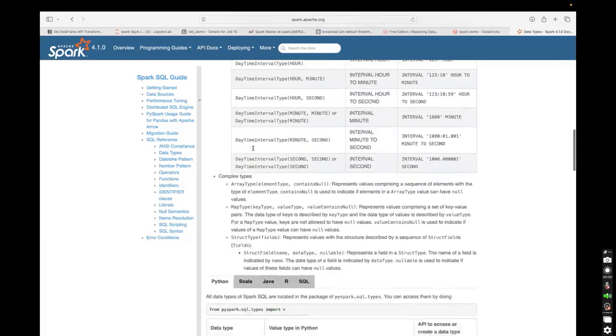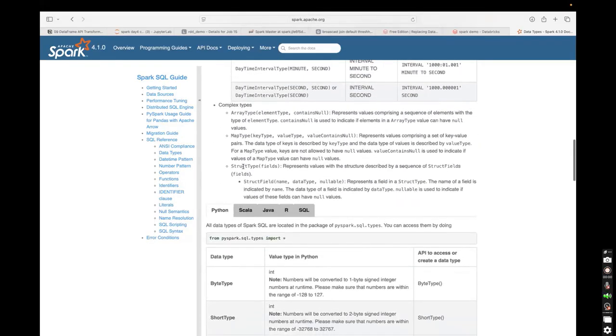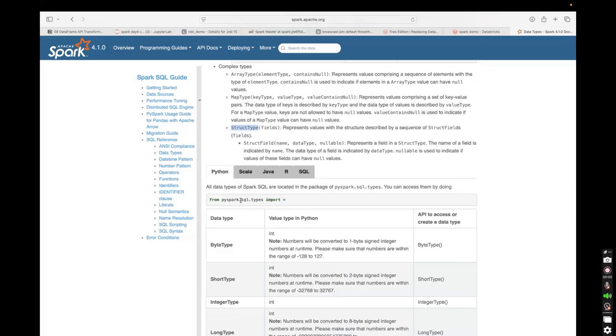There are also struct field and struct type. We will learn what struct type is. There are a lot of other data types which Spark supports, and we can use those data types to define our DDL instead of that simple statement. So I will have to import all the data types first. I will say from pyspark.sql.types import star, so it will import all kinds of data types.